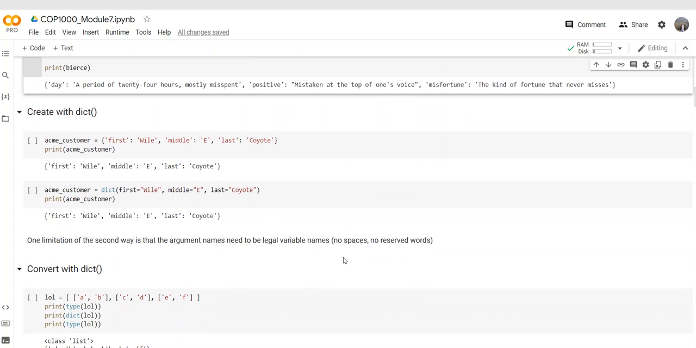So with that said, what are the keys for this one? First, middle, last. What are the values? Wile, E, coyote. Print Acme customer.